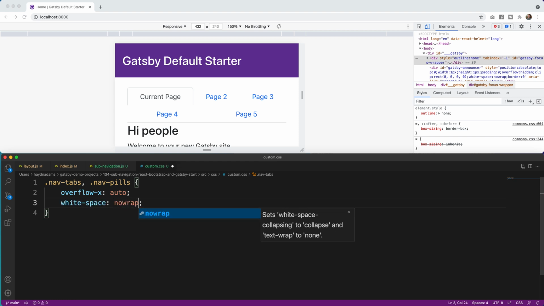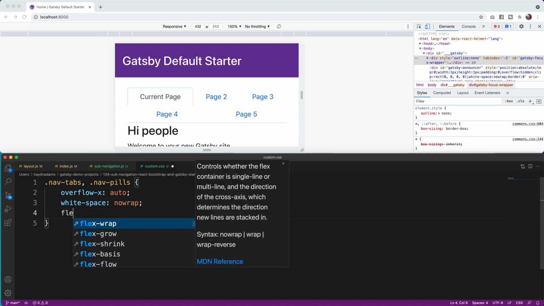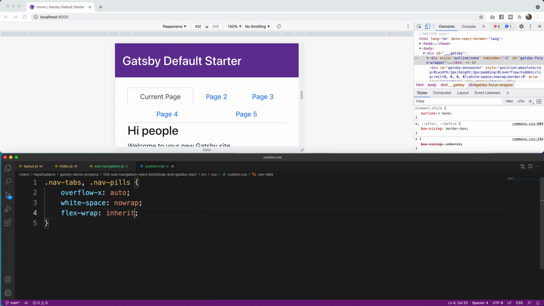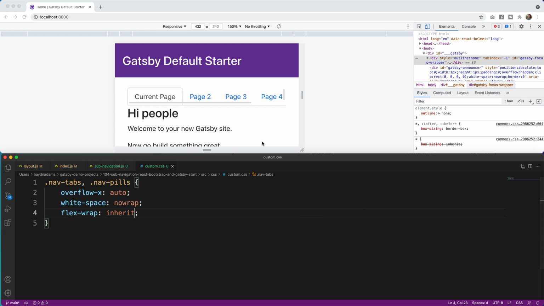Now I'll show you what this one does in a second, but we have to kick on the third for it all to work. I'm going to say flex-wrap, and in here I'll say inherit. It's going to go back to its parent, and like magic, check it out. Now you can scroll. There's a barely little vertical line, but pretty much you can scroll side to side on this approach right here.